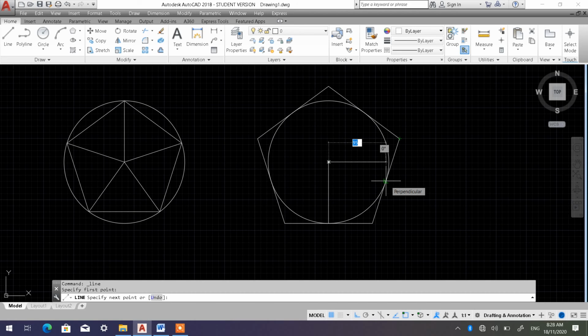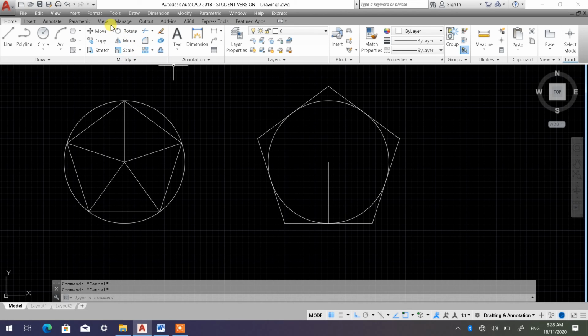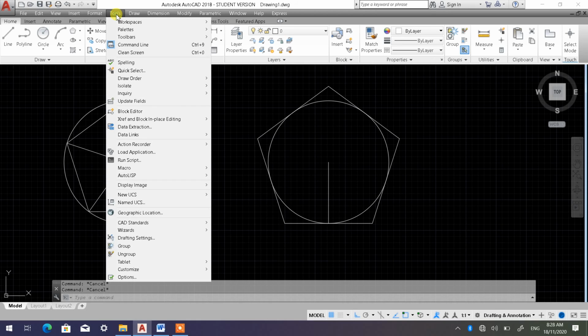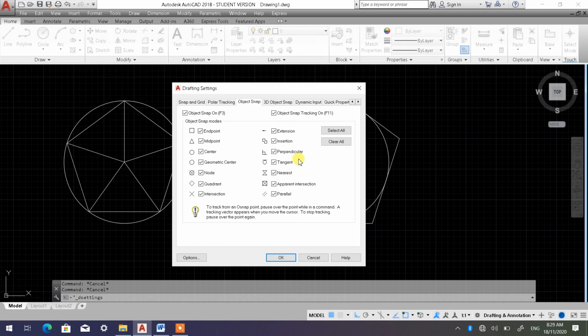So how does the symbol look like? So we can just simply check. Okay, we can check the symbol by going to tools, drafting settings. Okay, object snap, perpendicular is this one. It looks like this. Okay, even in mathematics the perpendicular symbol looks like this, right? So this is what its symbol looks like.